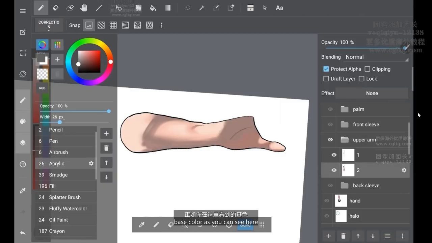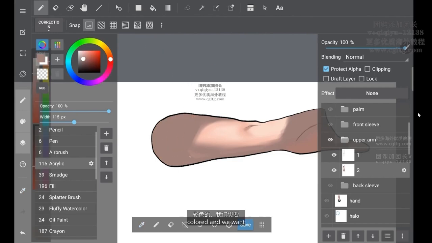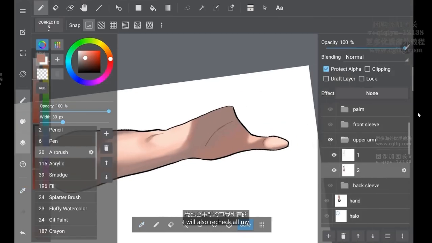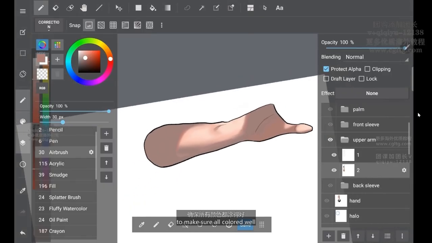As you can see here, the arm part that's covered by the front sleeves hasn't been fully colored. And we want to color it fully just for precaution. Even though probably the very base arm will not show, I always say it is better safe than sorry. I will also recheck all my layers one by one after this to make sure all are colored well.